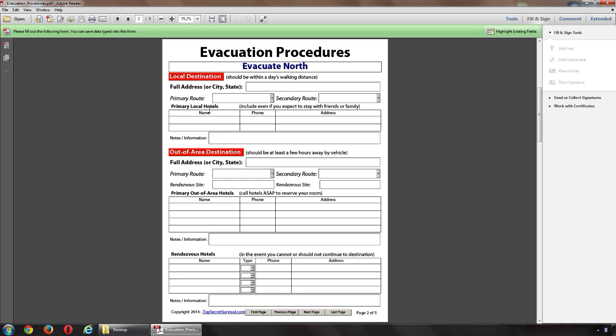So, this page is actually almost exactly like every other page, with the only difference being this here, where it says evacuate north. The other ones say evacuate south, evacuate east, and evacuate west, respectively. As you can tell, those are compass directions, and the idea here is to work out exactly which route you're going to take in the event you had to evacuate north, in this case. The other pages are for if you had to evacuate in other directions.